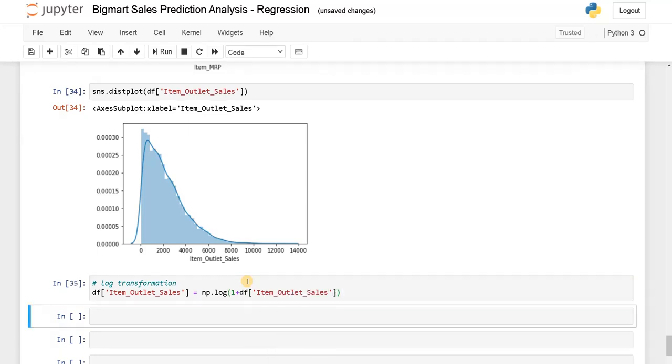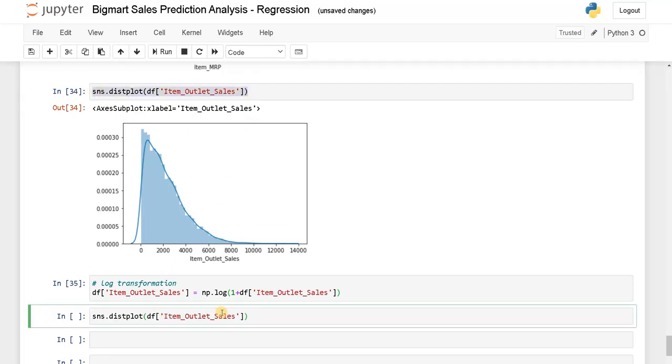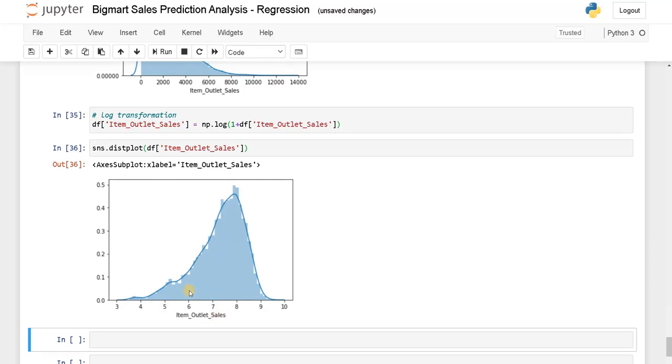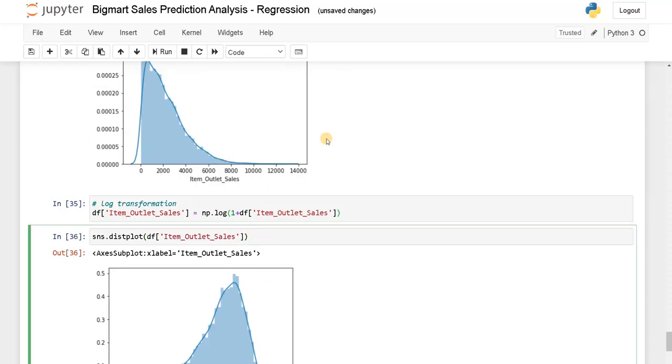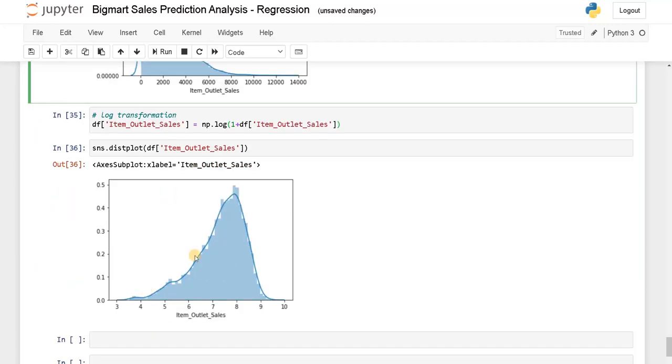Let's run it. Now again, display this. Now, as you can see, the values are somewhat minimal. So the model can predict with less error. And previously it is left skewed. Now it's almost equal to uniform distribution or normal distribution. So this is a better distribution.